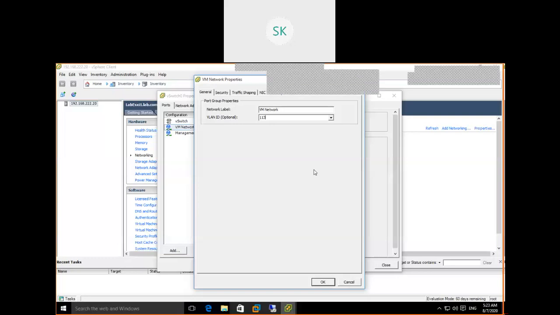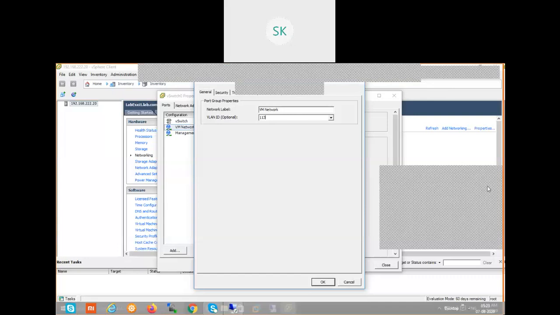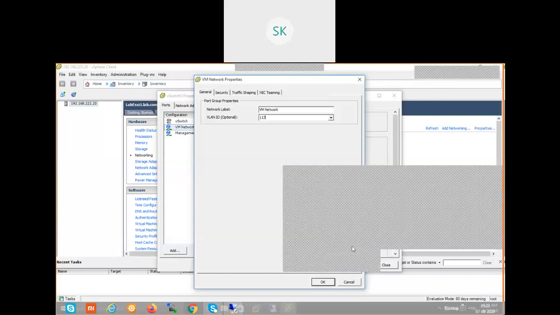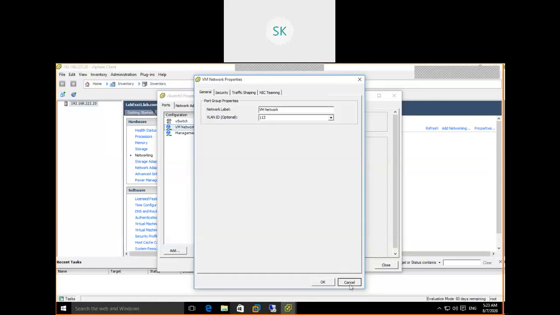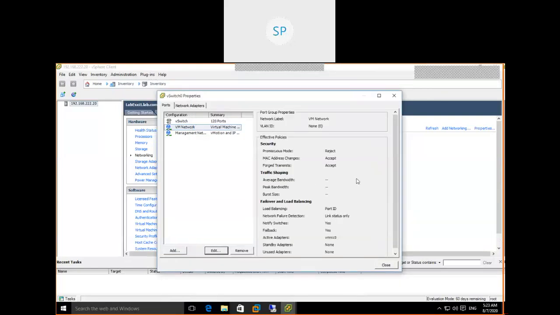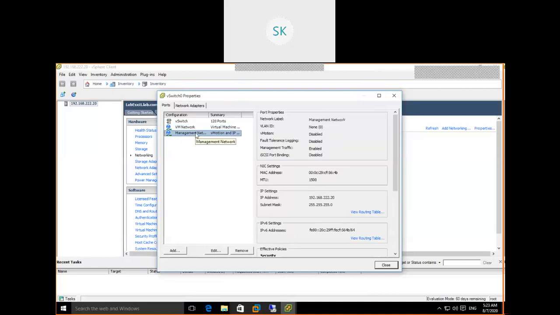On this virtual switch, we need to make sure that whatever port group we are going to create has a VLAN ID assignment here. We'll see that. In the respective port group, we need to check what the VLAN ID is for this particular system. Okay, so click on cancel. Next is the management network. In the management network, click on edit.